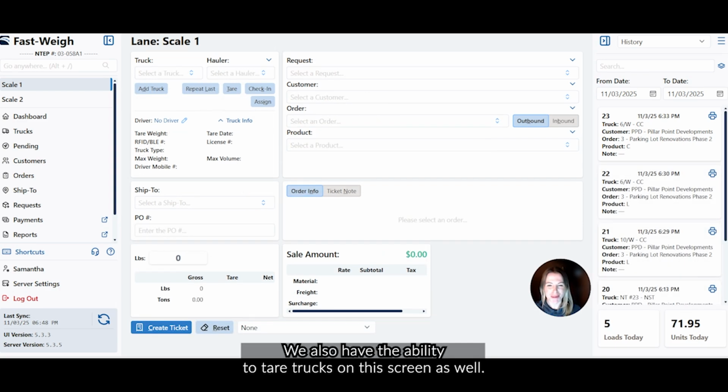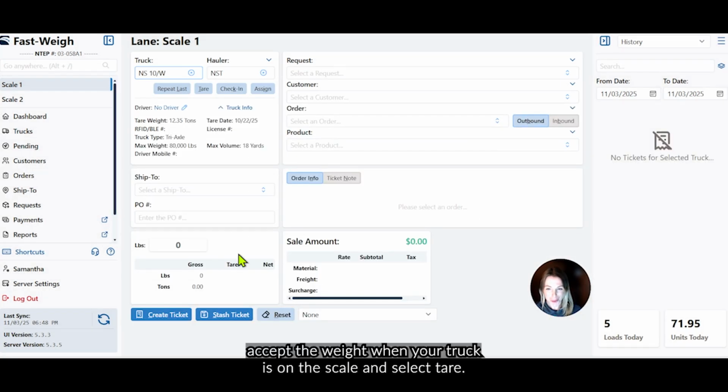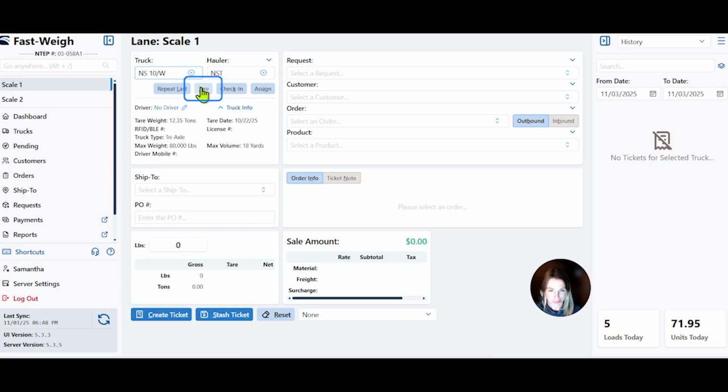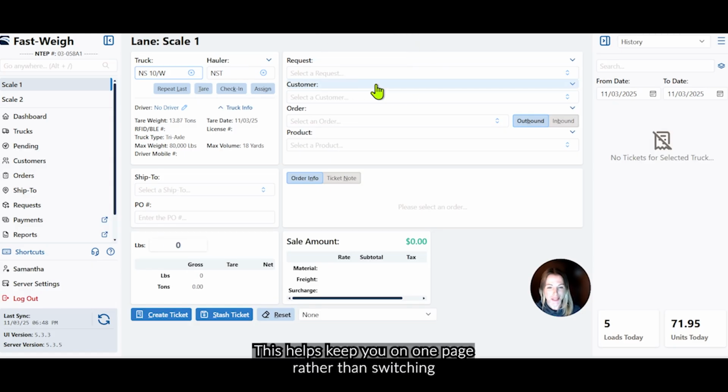We also have the ability to tear trucks on the screen as well. Just select the truck, accept the weight when your truck is on the scale, and select Tear. You can also manually enter the tear weight and select Tear. That tear has been saved for that truck. This helps keep you on one page rather than switching back and forth from multiple pages of the app.